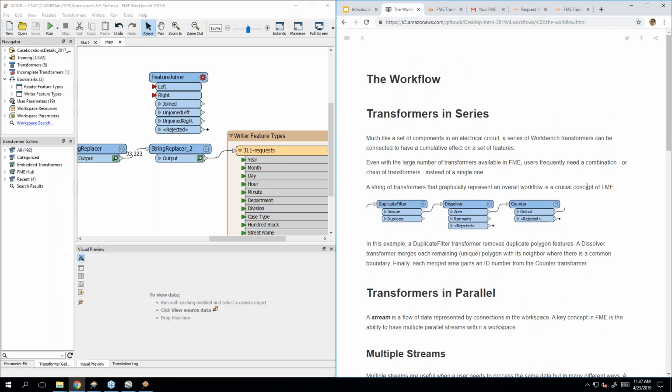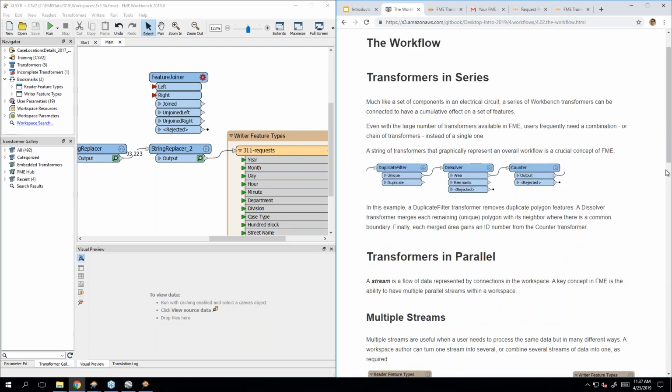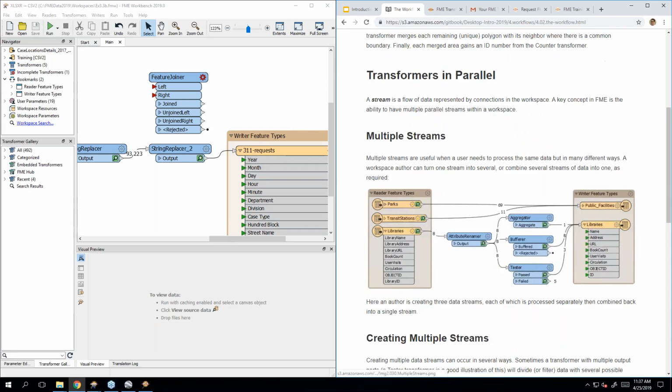So just to talk a little bit about how you can set up your workflow. It's unlikely that you can do a transformation with a single transformer. So usually you'll chain together a number, and it's important to think about the order that you're doing that in. That's how most workflows in FME are constructed, chained transformers in series. But you can also do transformers in parallel. Sometimes you want to create duplicate copies of your features and do separate transformations on them in different streams. And so that's transformers in parallel.